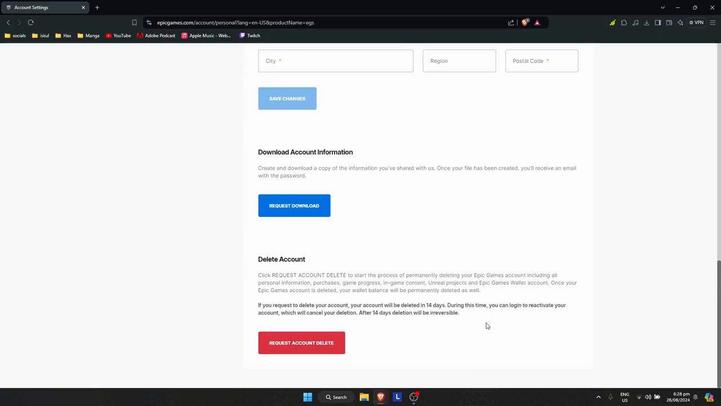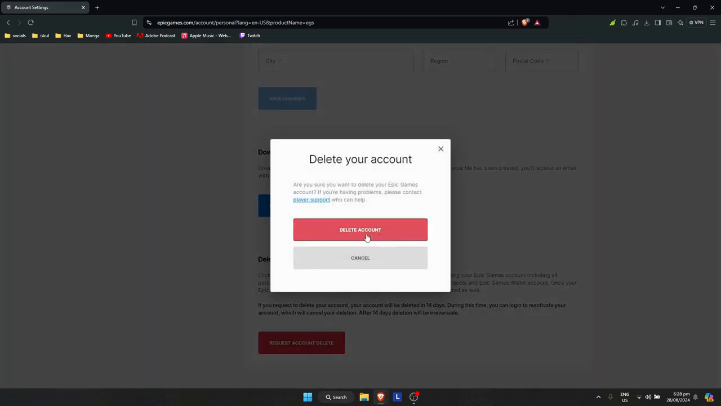So during this time, you can log in to reactivate your account, which will cancel your deletion. So if you click on the request account delete right here, your account will be deleted in 14 days. But if you log into your account during those 14 days period, of course, your account will be reactivated and the deletion will be canceled. So after you're done reading all that, just simply click on request account delete and click on delete account there.